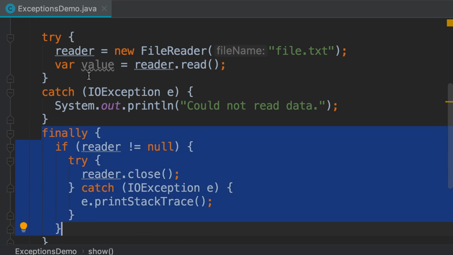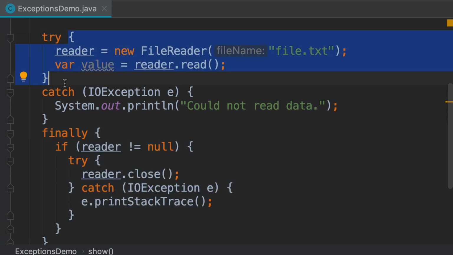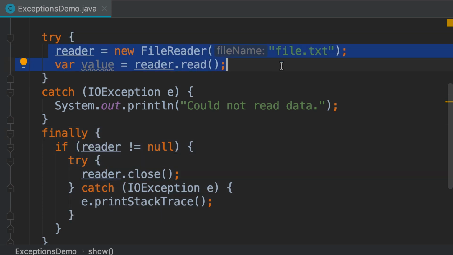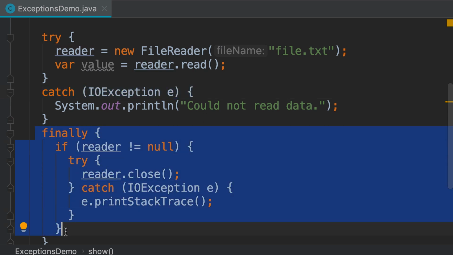If we don't have an exception, all the code inside the try block will get executed, and then the runtime will pass control to the finally block. If one of these lines throws an exception, one of our catch blocks will get executed, and then the finally block will get executed. So the finally block will always get executed no matter what. Now, this implementation is really ugly. In the next video, I'm going to show you a better way to release external resources.